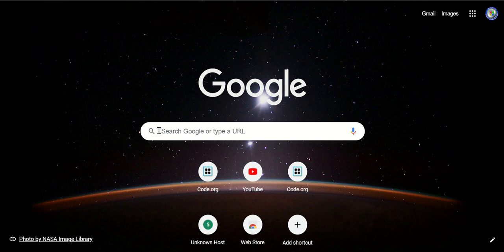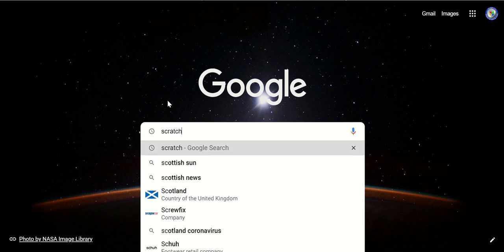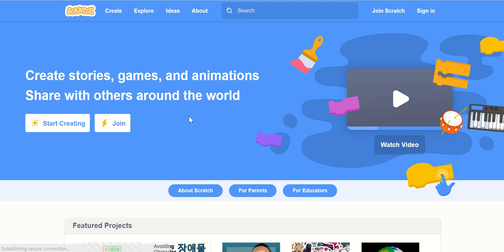So firstly, we're in Google here. I'm just going to type in Scratch. And you can see we have the Scratch MIT Edu website. We're going to click on that and we're going to open the Scratch website.